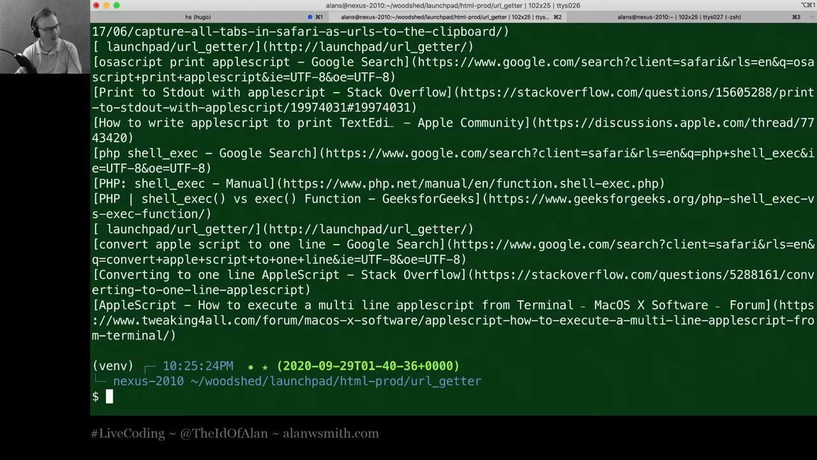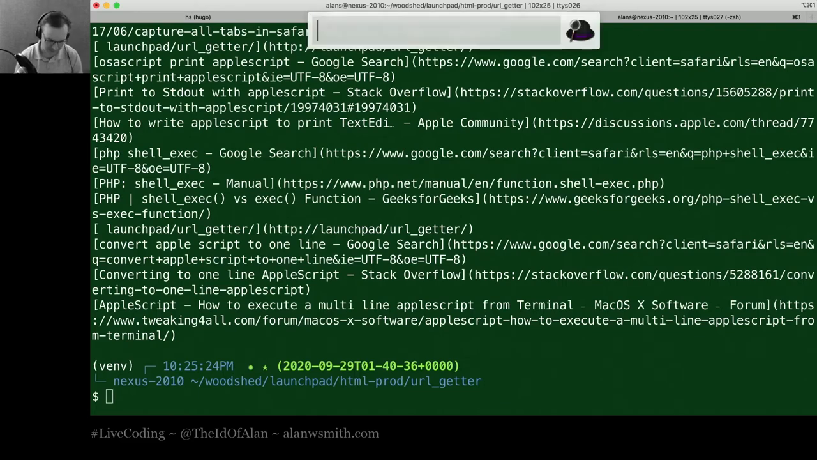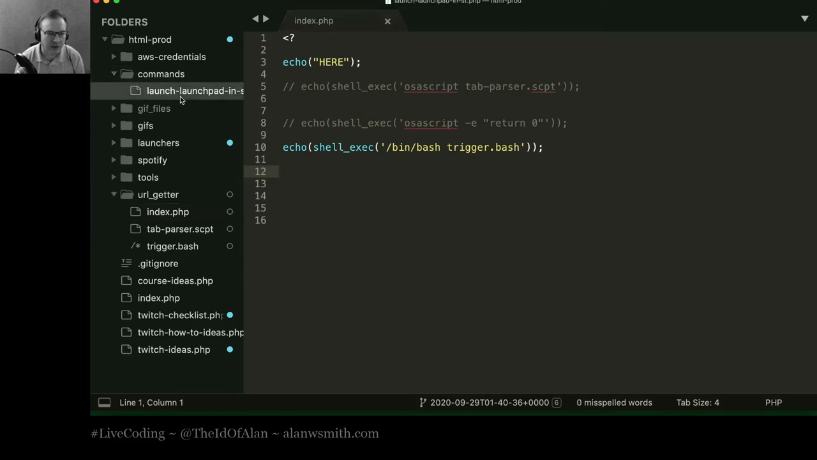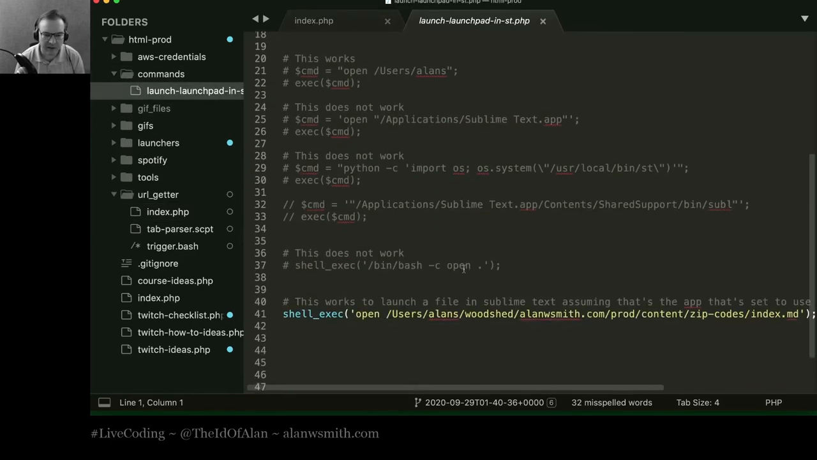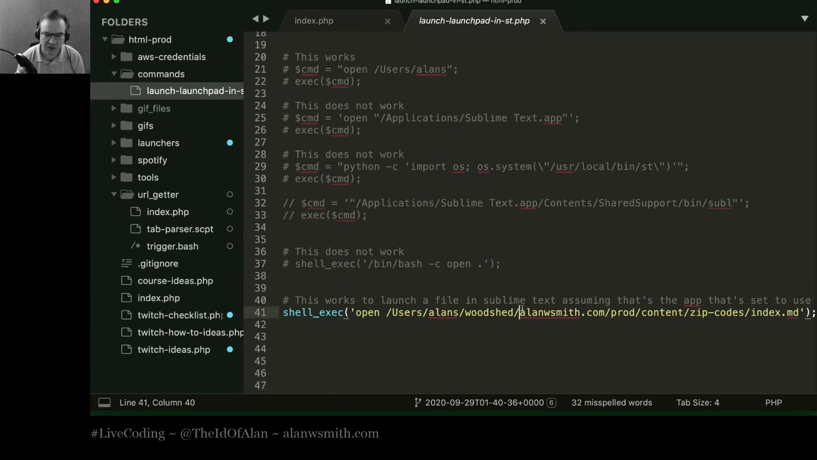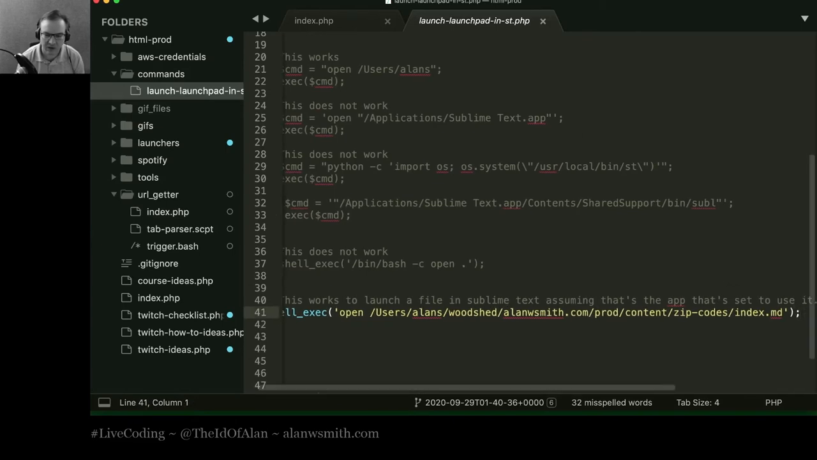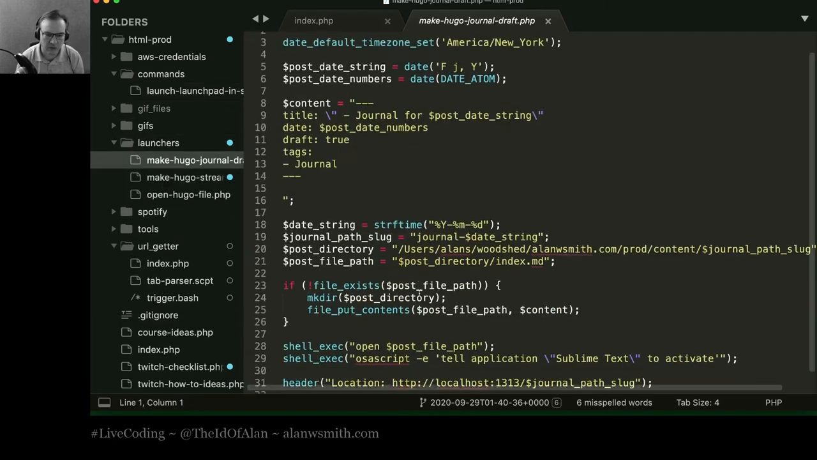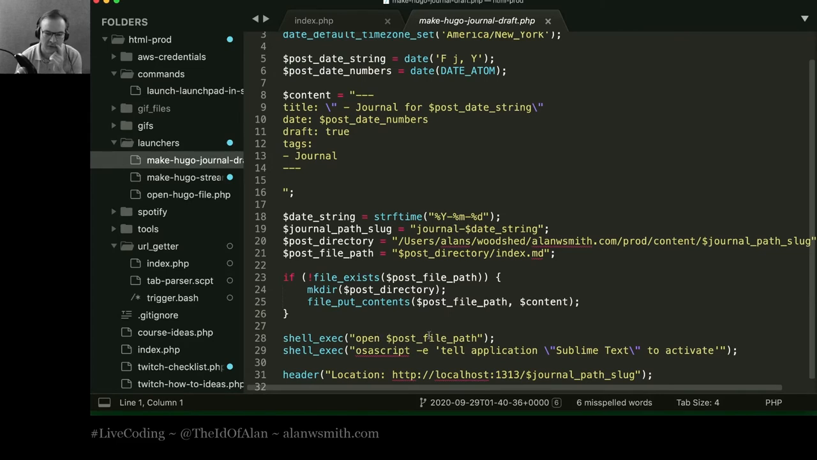Let's see, how would you do? Because wasn't I doing something? I guess I was just launching files, so I wasn't really executing anything, but I'm just opening a file, and then I'm telling Sublime Text to activate. I wonder if you can tell Safari to activate.